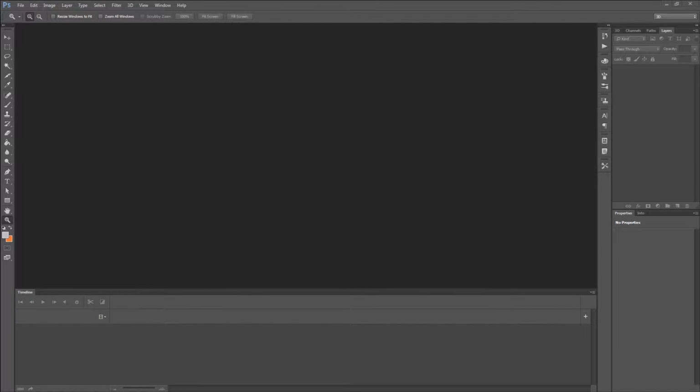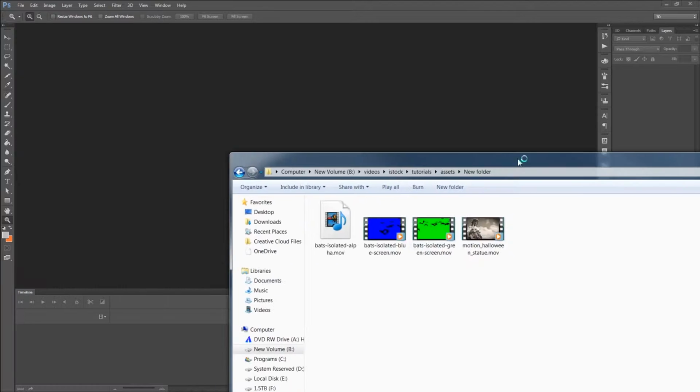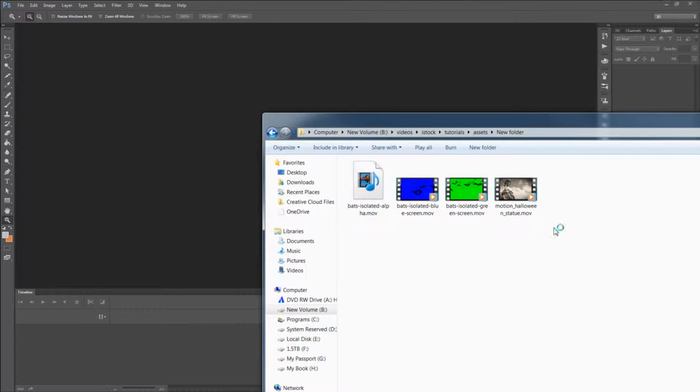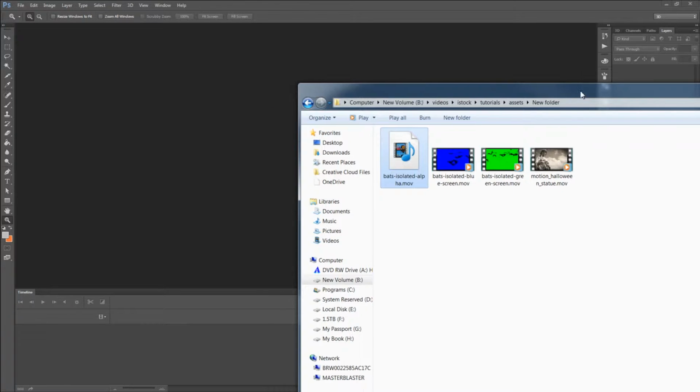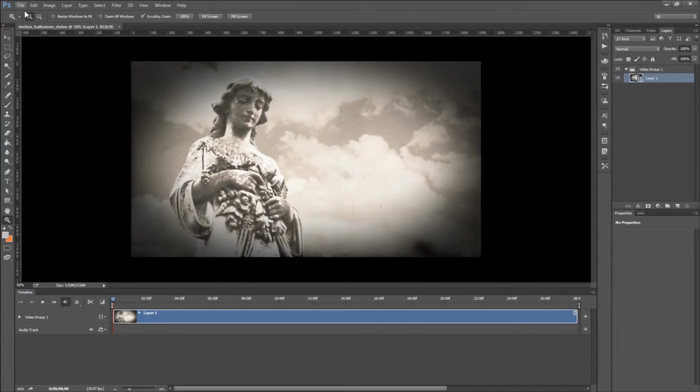Alright, so here are my assets for this project. We have just a piece of footage here, some stock footage, and then I'm going to use this isolated bats animation with an alpha channel in it as well. So the first thing I'm going to do is drag and drop the stock footage into Photoshop. You can also go File, Open to get to your stock footage or whatever footage you're using. That's just one way to do it.